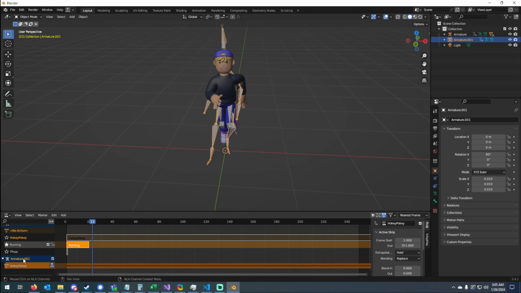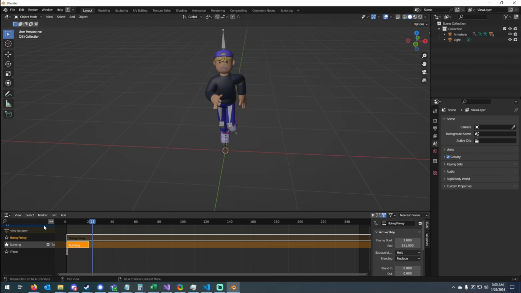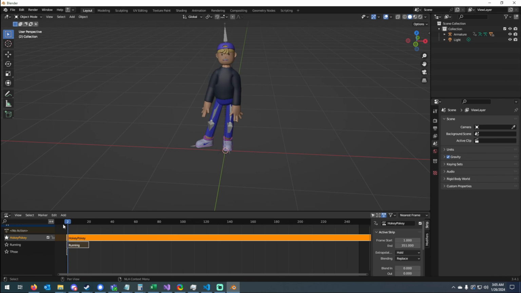And then I can get rid of the original armature, or not the original, the one with the animation. So I'll right click on that and hit delete. And now that's gone. And now all I've got is my model and my 3 meshes. So that's awesome.